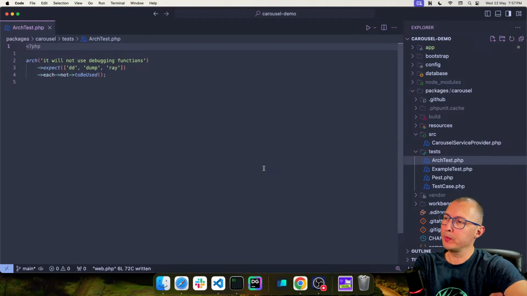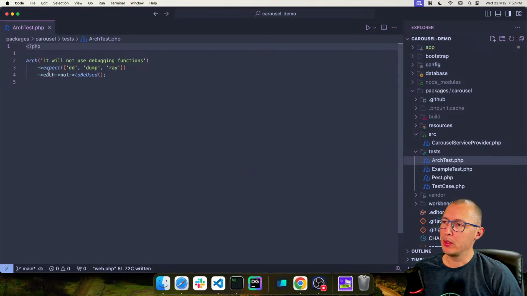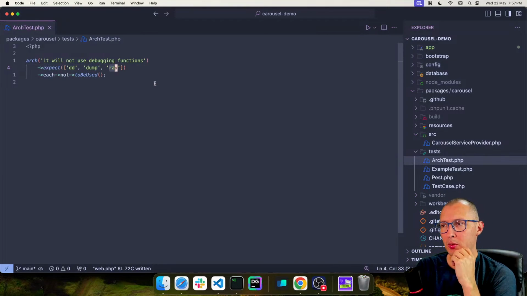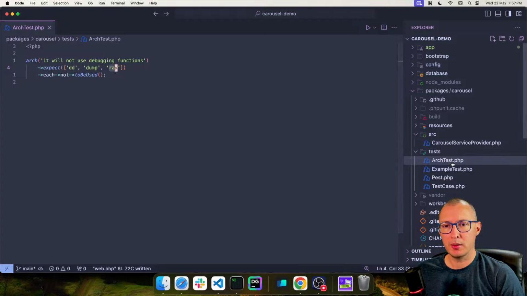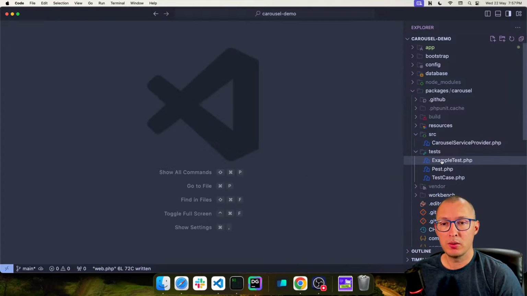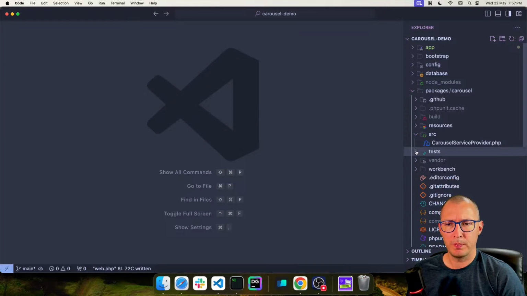Oh, this is useful. See how this is expected. This checks all of your project to make sure that you didn't forget any DDs, dumps, or array function calls in your project. I'm not gonna have that. These are just views, but that's nice to have, I guess. Just remove that. Example test goes away. I'm going to leave those two in there, but I'm not going to use them.